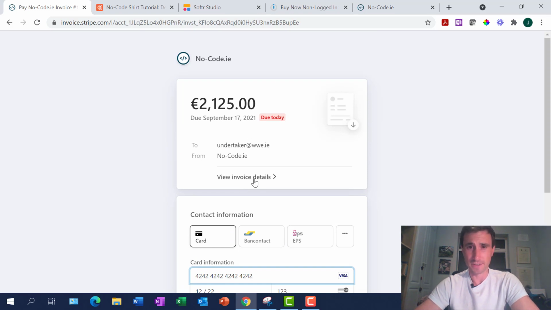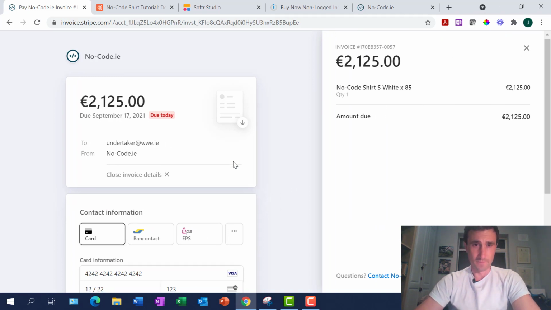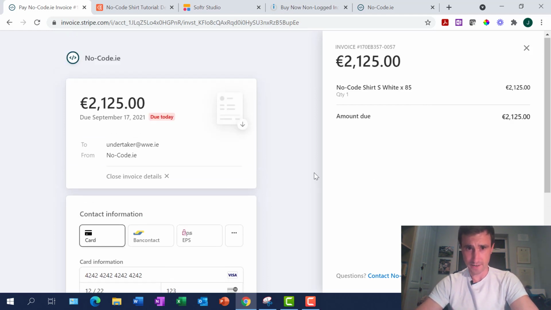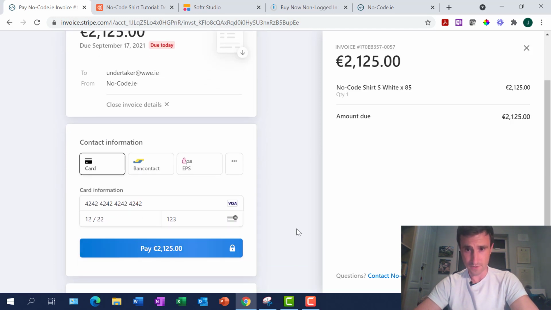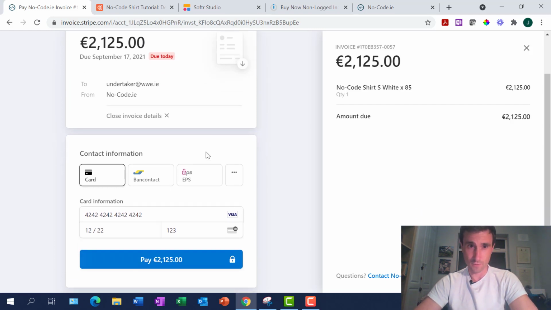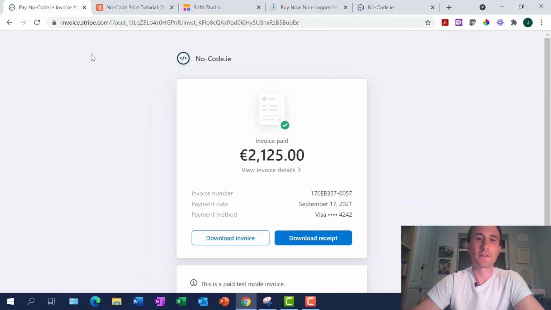I suppose what's nice about the invoicing hosted page is that it has this summary. It's got our no-code shirt small white by 85. The user can actually download a copy of the invoice, which is quite nice as well. But all of this screen here is completely configurable inside of Stripe. So you can present your branding and decide what does or does not show here. So we'll complete the order and we'll hit pay now. It's now processing the payment for us, and that is now done, and that's a transaction completed. So that's really what we're about to show you here.